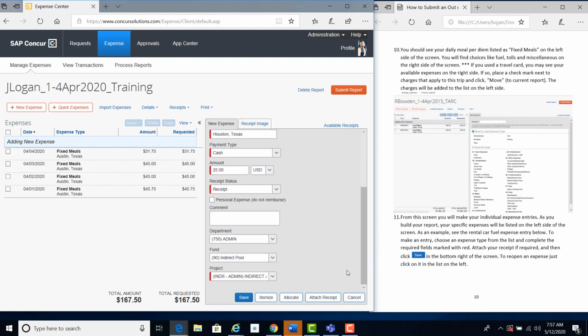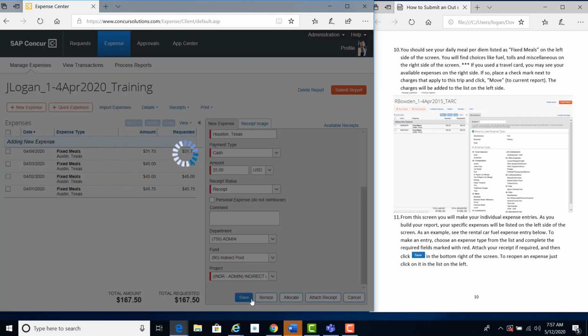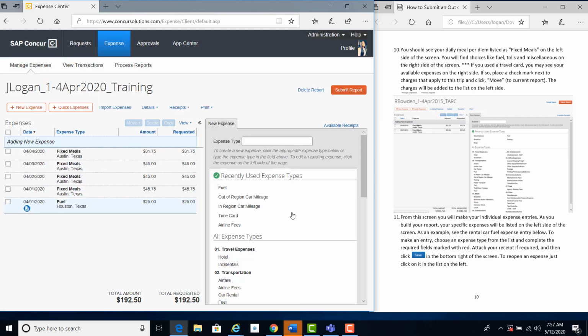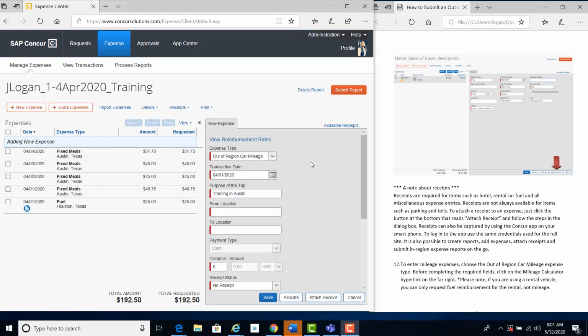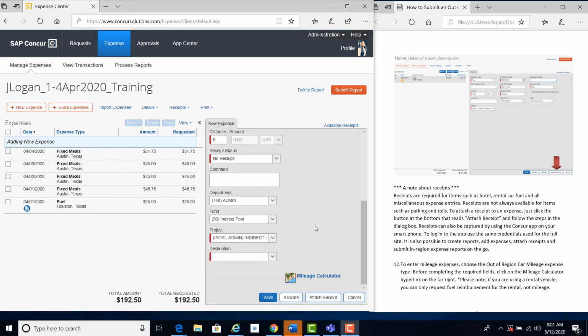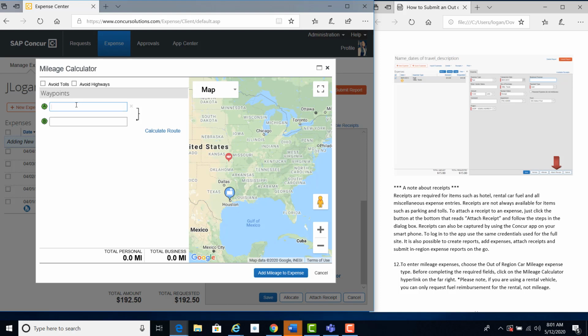Attach your receipt if required, and then click Save in the bottom right of the screen. To enter mileage expenses, choose the out-of-region car mileage expense type. Before completing the required fields, click on the mileage calculator hyperlink on the far right.